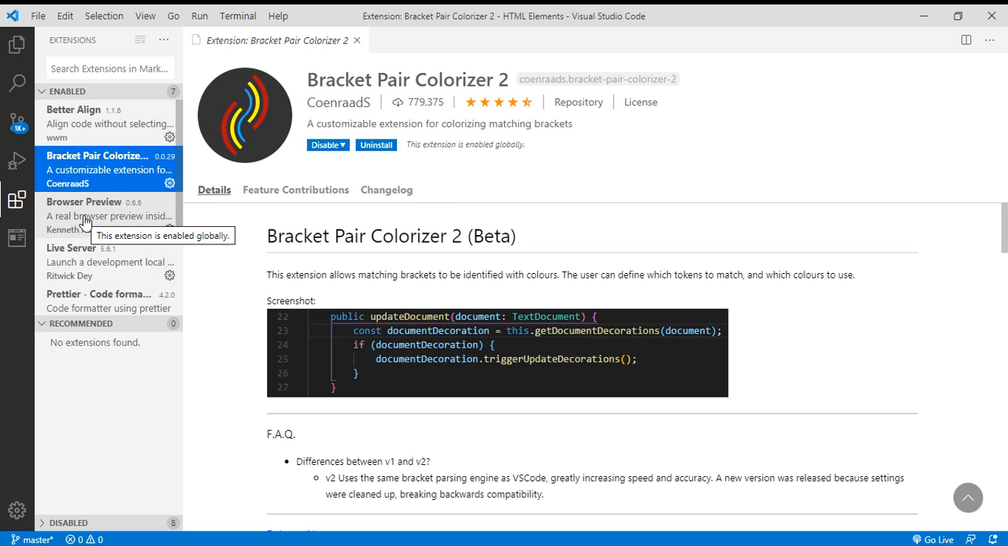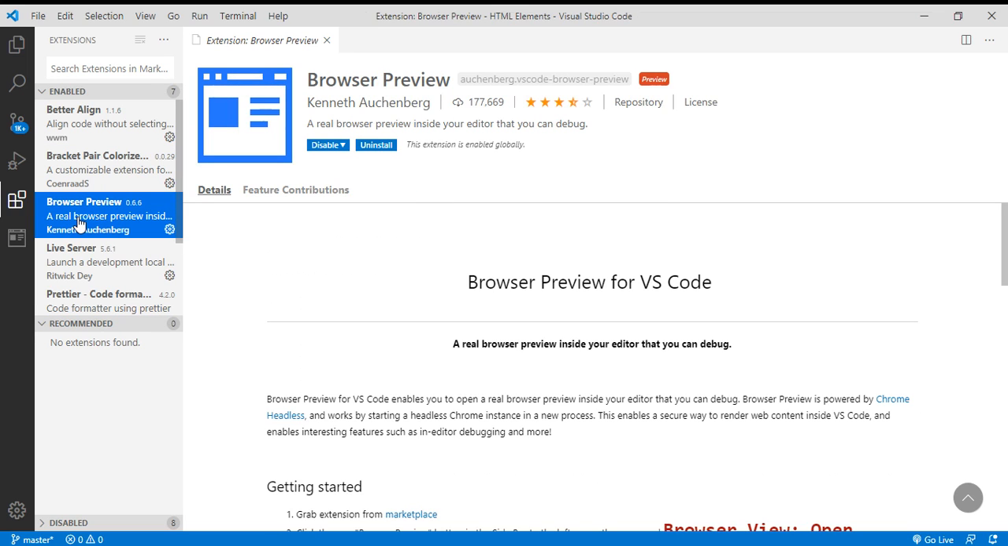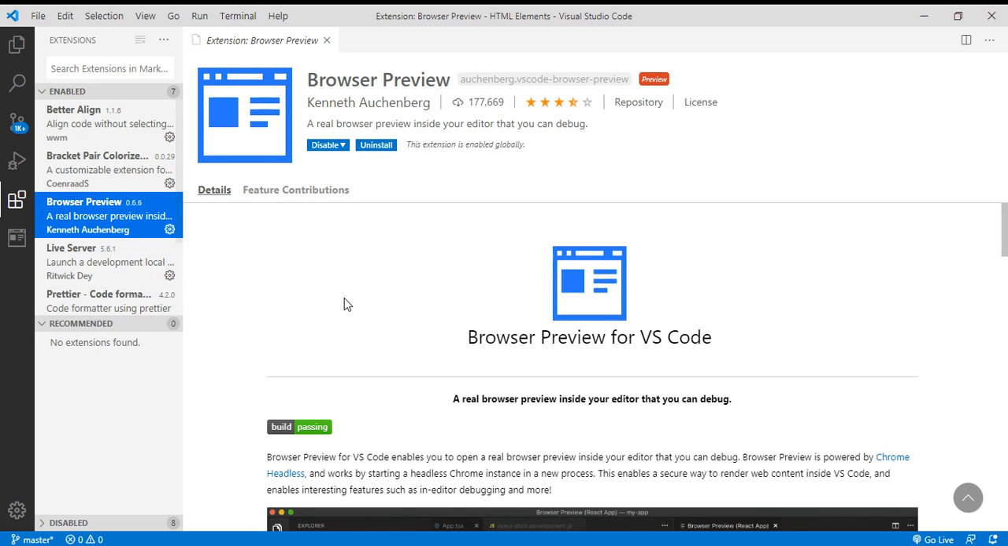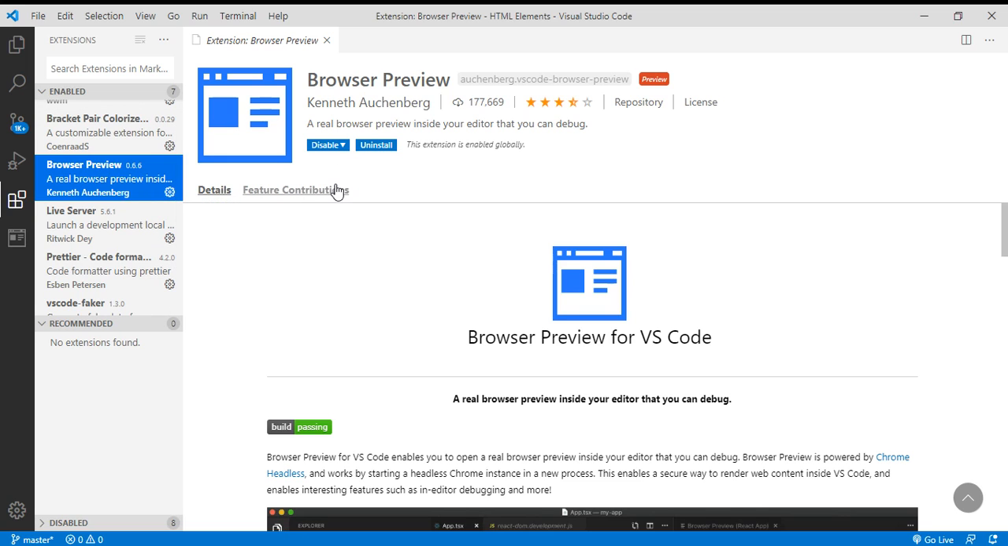Then we have the Browser Preview. It is like an embedded browser. In VS Code itself, we can see the result. We can render the page and see the result of any page we are working on. So you can install this extension, that is Browser Preview.